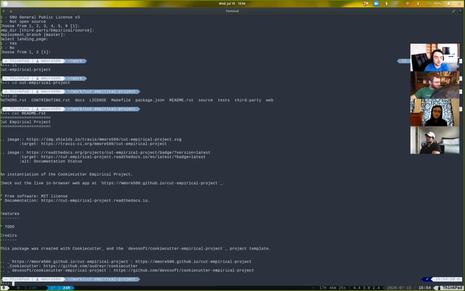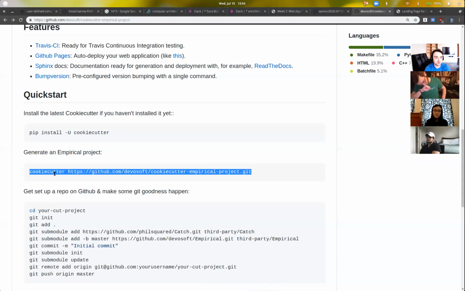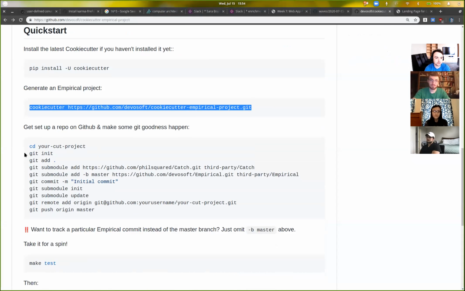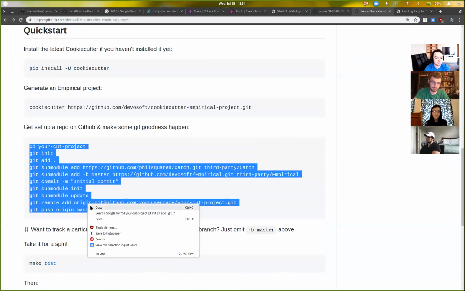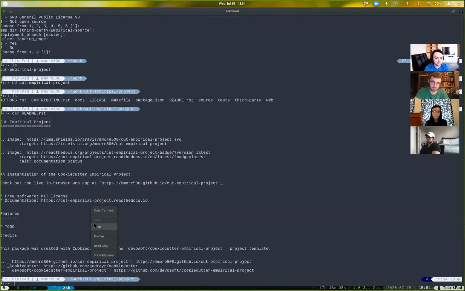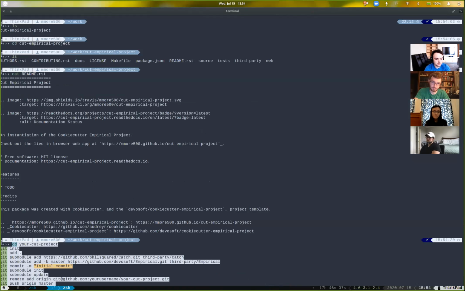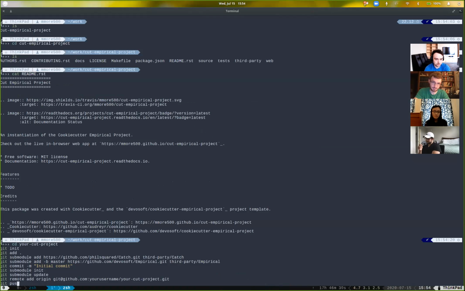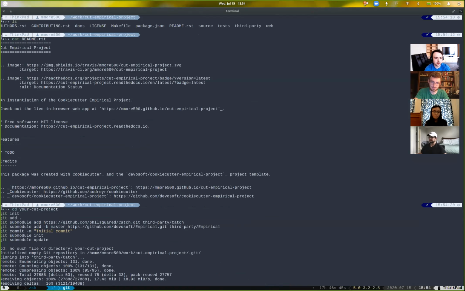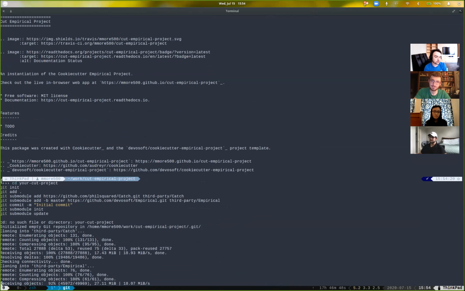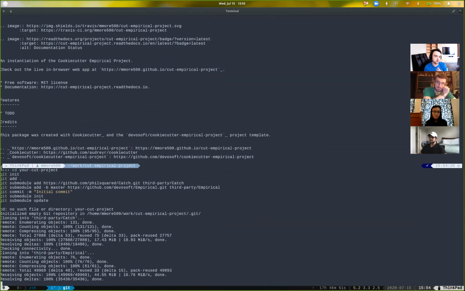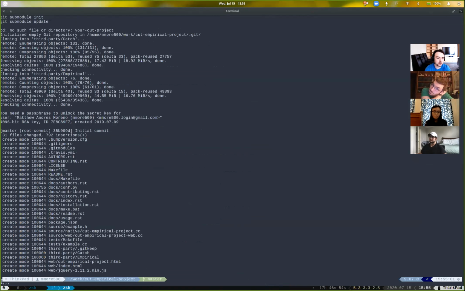And so what I can do is there's some initialization steps that you can just kind of copy paste from here that will set up a Git repo. And I'm going to do most of these. And this is going to set up the external dependencies. So it'll install Catch, which we use for tests, and Empirical, which we use as a library, as subrepos.